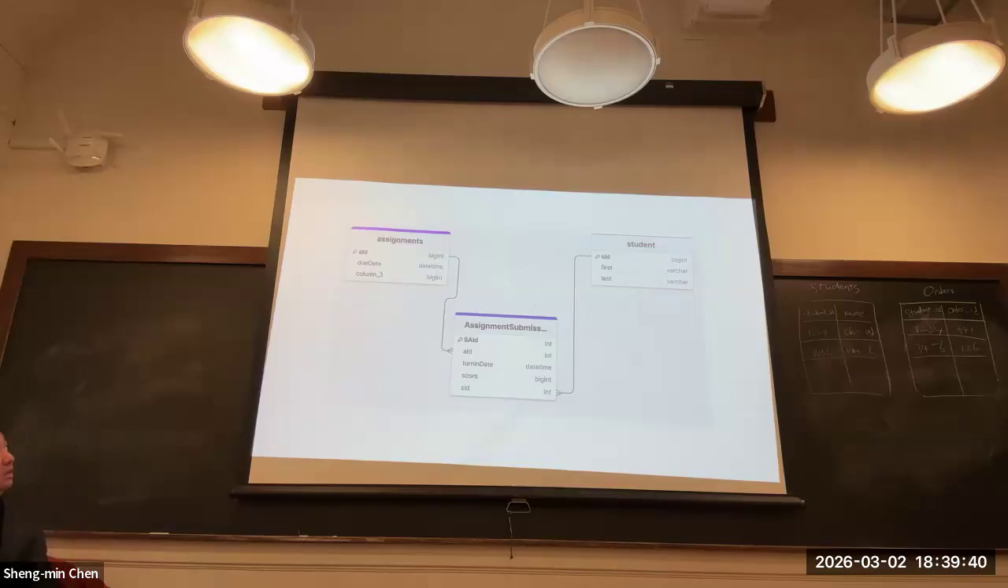Notice there's also a key sign next to AID, a key sign next to SAID, and then another key sign next to SID. What are those key signs? Yes, are those the primary keys? Those are the primary keys of those tables, right? So the primary keys are not avoidable. When you're designing and drawing a data model, which will be on the exam, unfortunately, you must at least have primary keys.